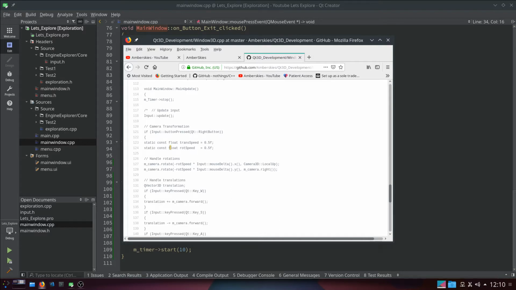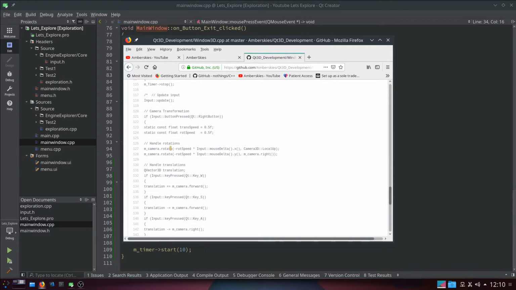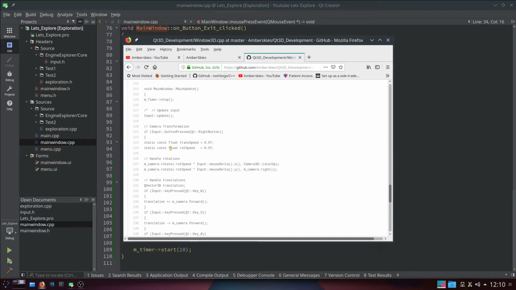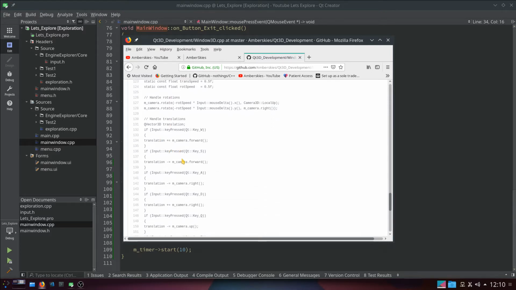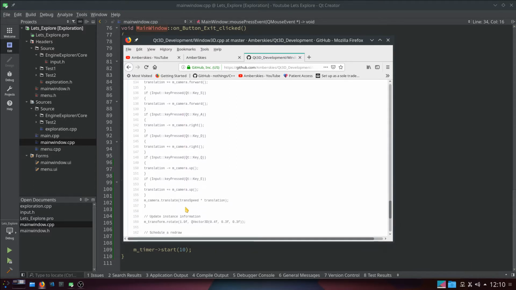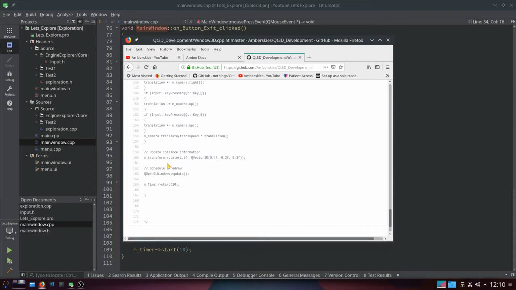Camera. We haven't got a camera. We can handle rotations. We can do all of this kind of thing. Wow. Translations for the camera, forwards, backwards, right, and God knows what. We don't have the camera. I used to have a very good camera. I bet it's in here. And there's your update. Well, we don't schedule a redraw that way. Start 10. Yeah. I'm just wondering if we could do that one. Let's check.